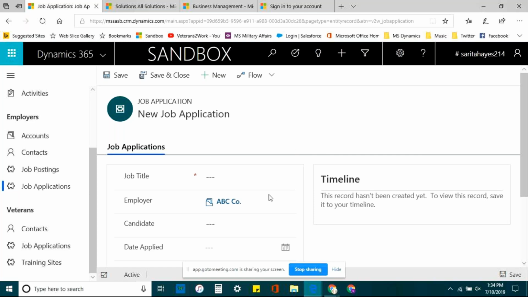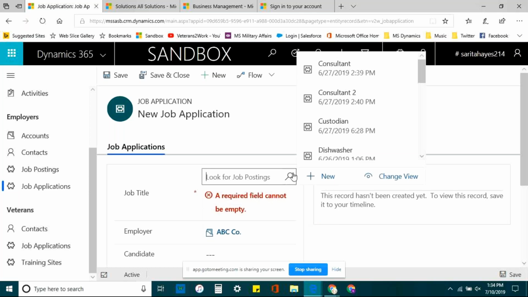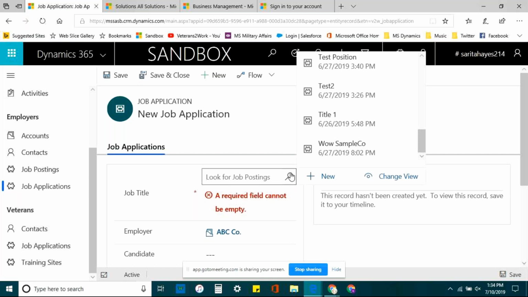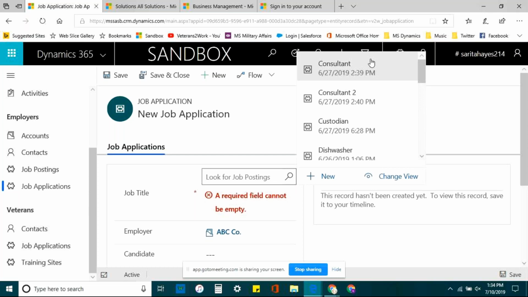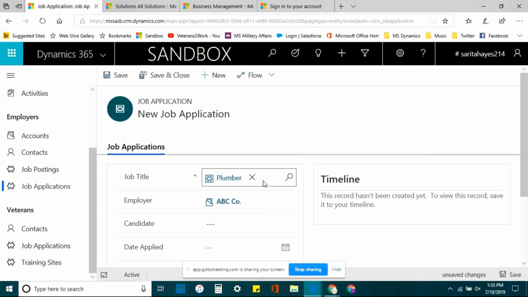Now go ahead and click on the consultant. Okay, it wants the, oh, I see. Now it's giving you all of them. Click on the magnifying glass, and everything pops up. Go ahead and select anything other than the consultant, like dishwasher or custodian. Just click on it, and then save it.